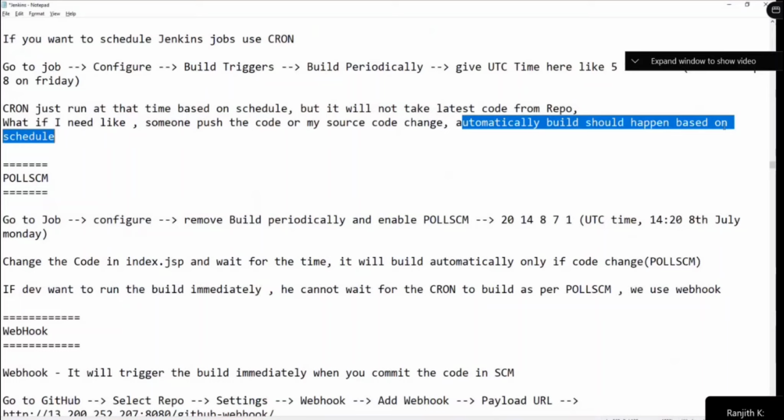Do you understand the difference between build periodically and Poll SCM? Build periodically: the same build will run periodically based on the schedule that you have given. But will it take the latest code? No. But if you want to take the latest code whenever the code is modified in GitHub, and the latest code wants to get built, then which one do you use? Poll SCM. Both are scheduling purposes only. But there is a difference between fetching the code, right? Okay, now Poll SCM anyway will work here.